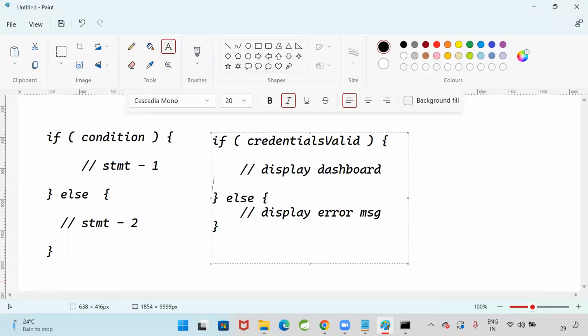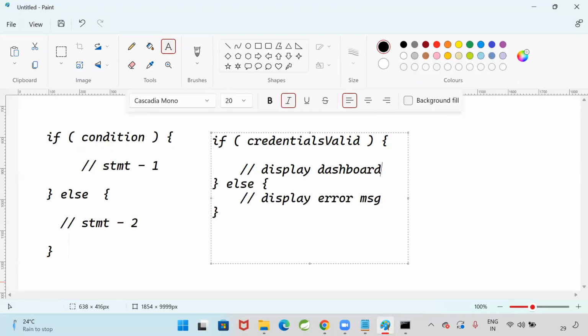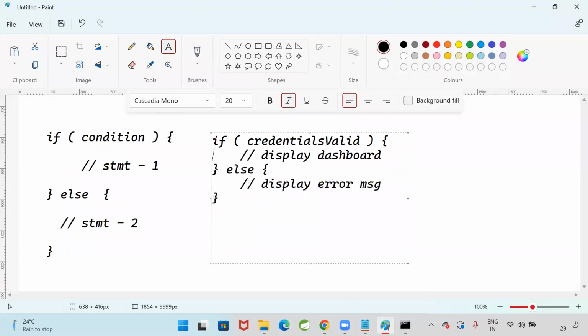Are you able to see in the real time? We are going to use if else or not? Yes, in the project if else will be available. If login is a success, if your credentials are valid, display dashboard. That is the condition in my code. If the credentials are not valid, display error message.